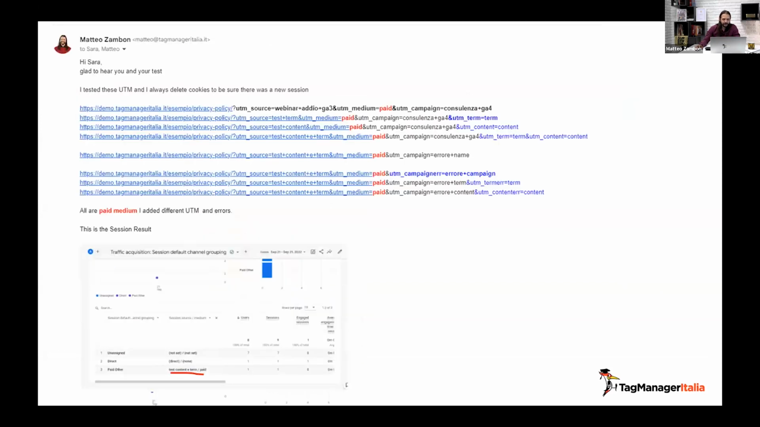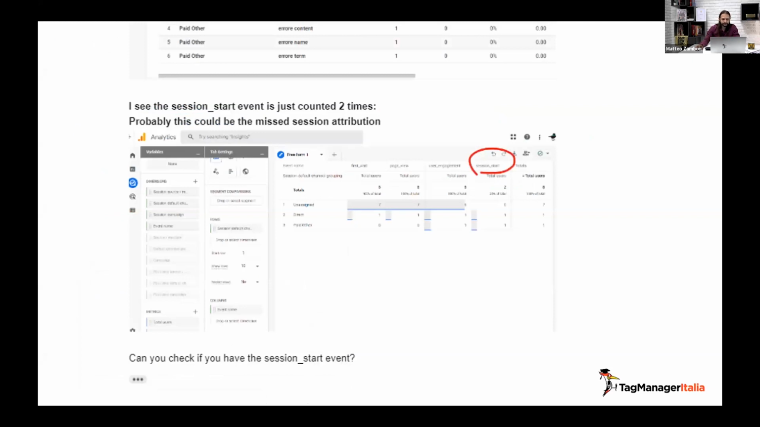And I decided to run several tests to better understand the GA4 channel attribution mechanism. So I created some tests, and I noticed that the problem could be related to the session start event.